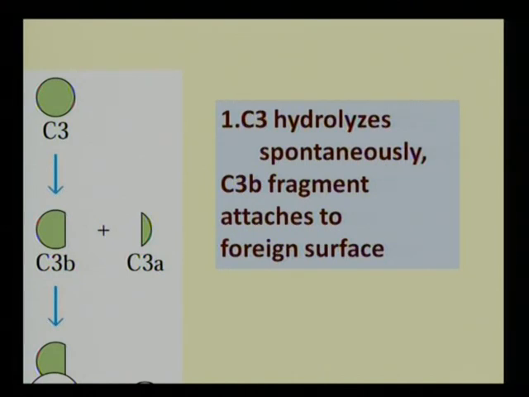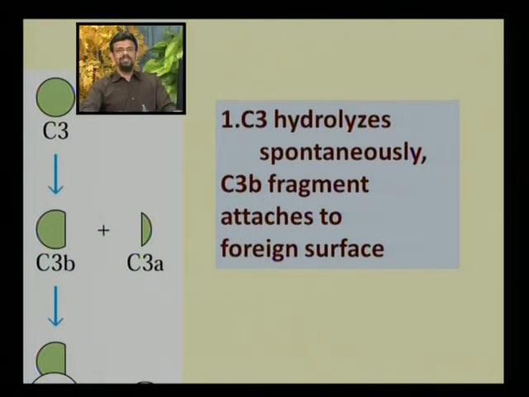Now, as you can see in the next slide, the C3 which is present in the circulation gets hydrolyzed spontaneously. This is a spontaneous process, that is C3 will be converted into C3b and C3a. The C3b fragment attaches to the foreign surface, that is, the antigen and antibody complex, which is a foreign surface, to that C3b will bind.